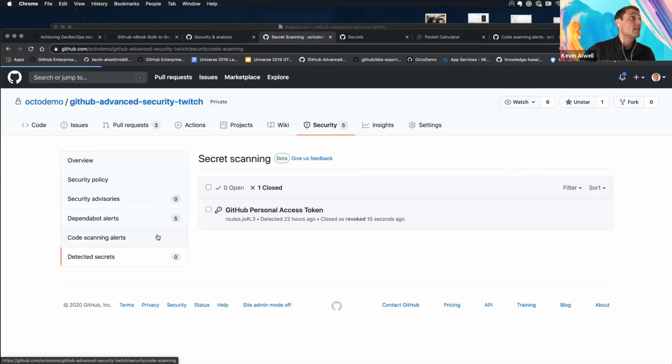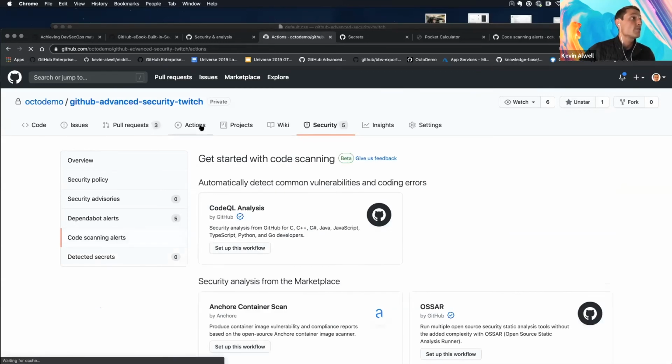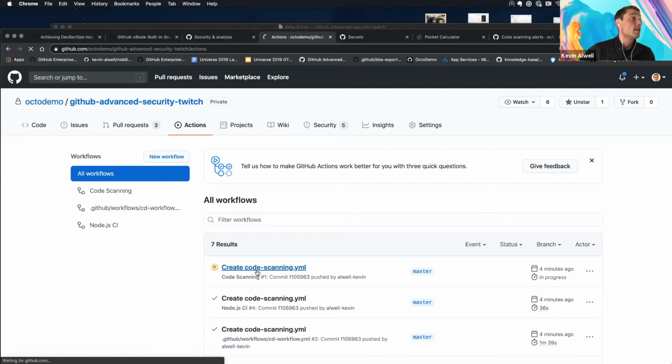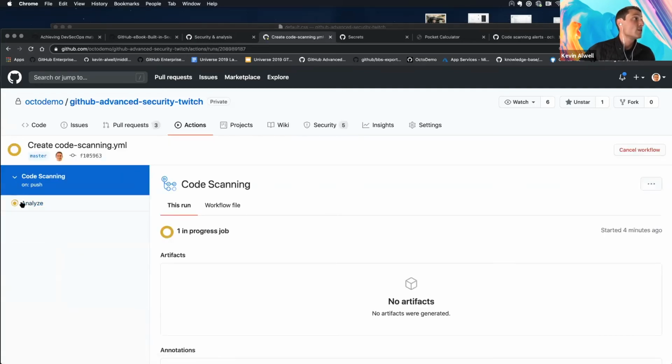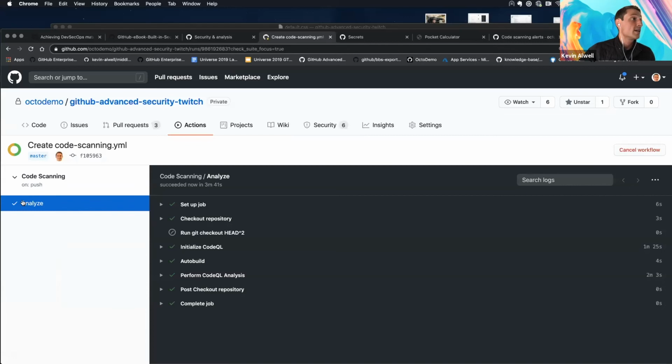So, code scanning alerts. I don't know if we finished our workflow run. No, it's still running. The initial time, nothing's cached, so the initial scan will take an extended period of time. Okay, so this actually did finish just now.